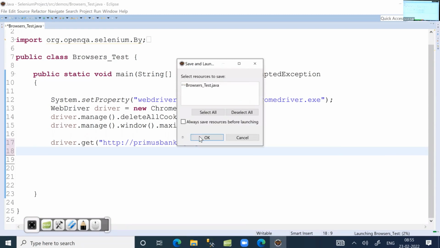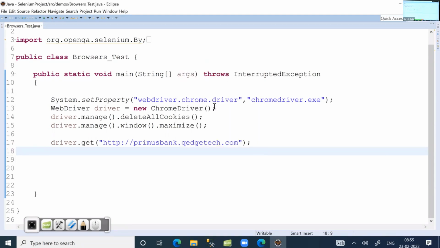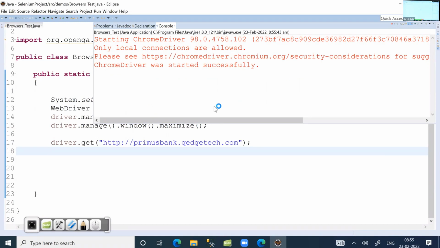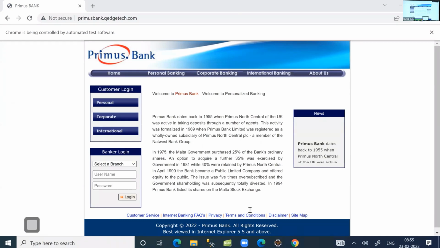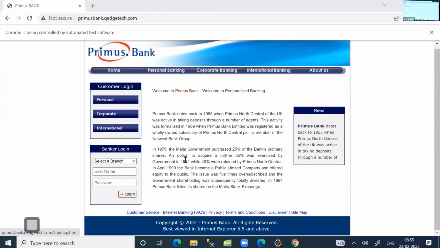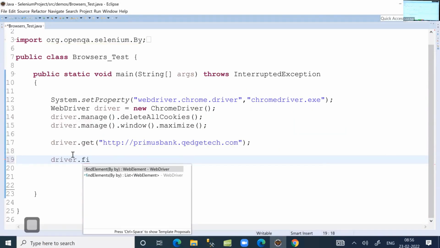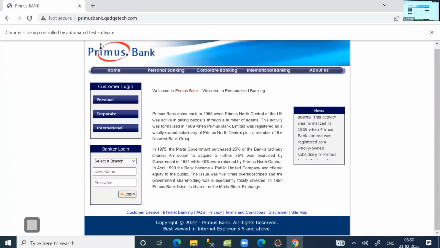This code will invoke the Premise Bank application on the Chrome window. After opening the Chrome browser window, I want to click on the sitemap link. Driver dot find element. Once again, what is this driver? This window is a driver. Driver focusing on this window, correct? Driver equal to new Chrome browser. The driver focus is available at this window.